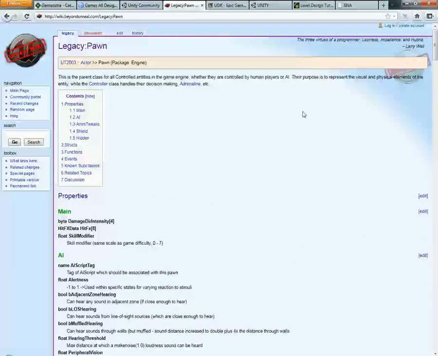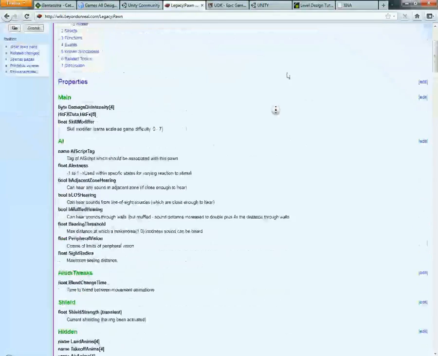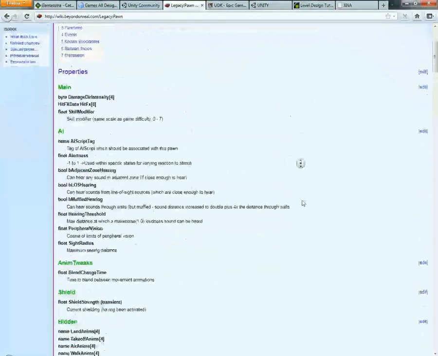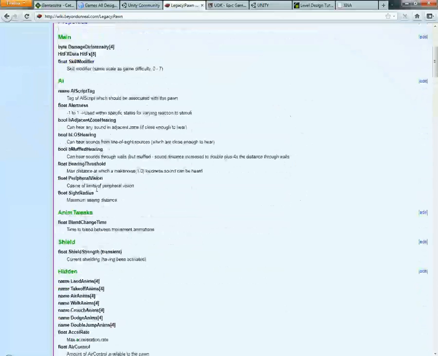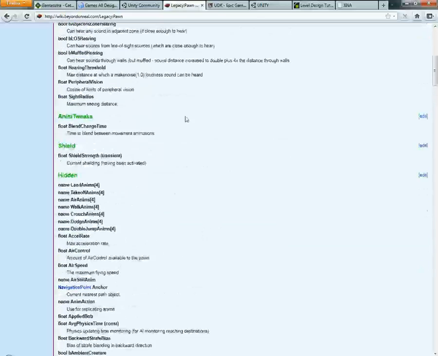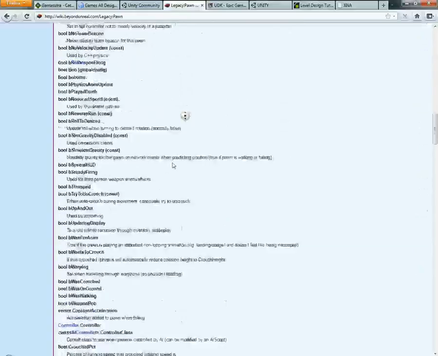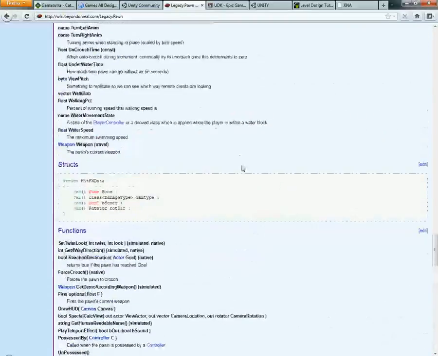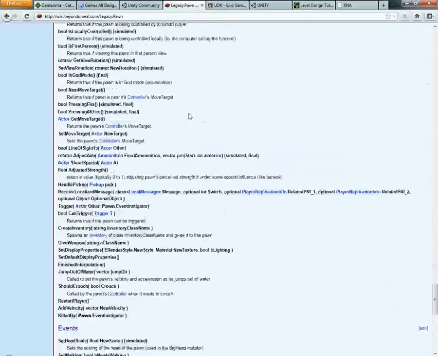If you're new to programming or you're new to Unreal Script, and you look at this, it doesn't really tell you a whole lot. I mean, you look at add-in tweaks, and then it has a float in it that's blend change time, and you're kind of left to figure these things out for the most part. Some of them, I will admit, are pretty self-explanatory, but some of the stuff just isn't well documented. You basically run across a wall of text here, and it's not very detailed.